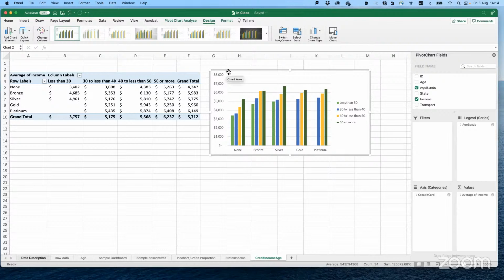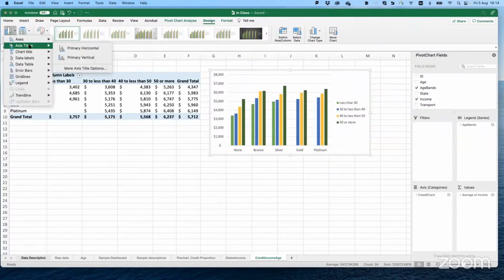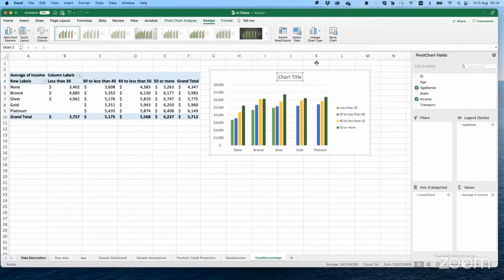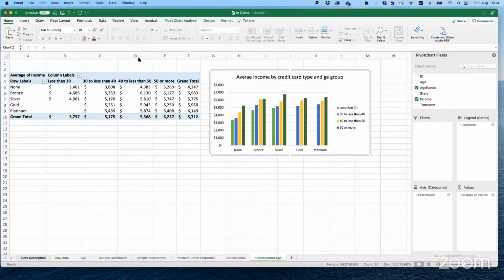You can add the chart title. Above the chart, you can type in, say, average income by credit card type and age group. I change the font to black, and that's the information that I want.